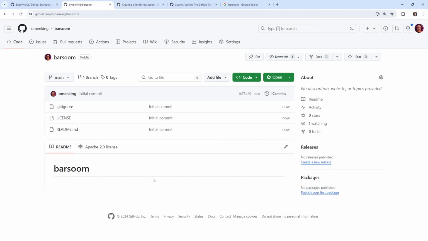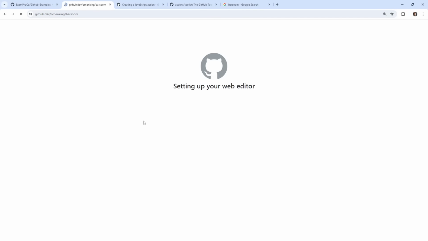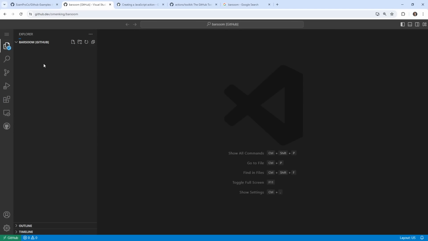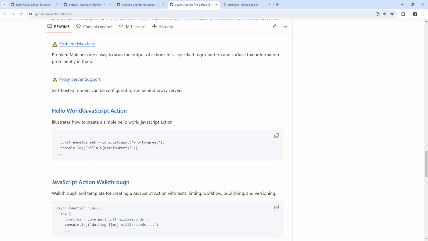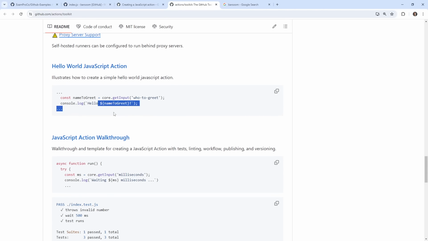The next thing I'm going to do is press period to open this up so we have something to work with. I remember from my research that we need to have an index.js file. So let's go ahead and add that. All right, I'm just jumping in this without reading too much, but I'm pretty confident. And so they have this very simple hello world example.